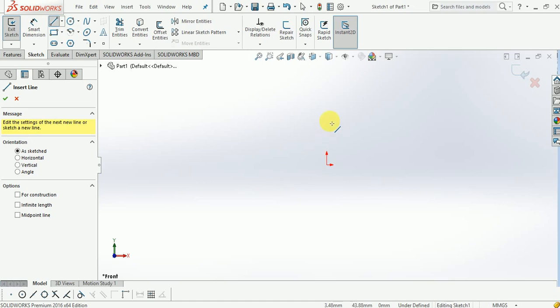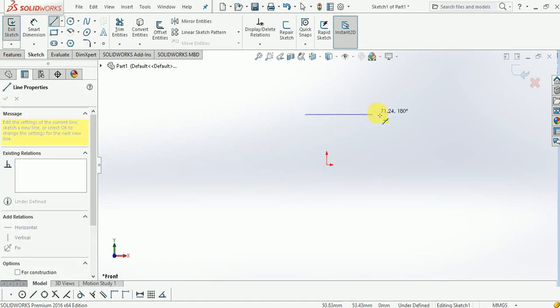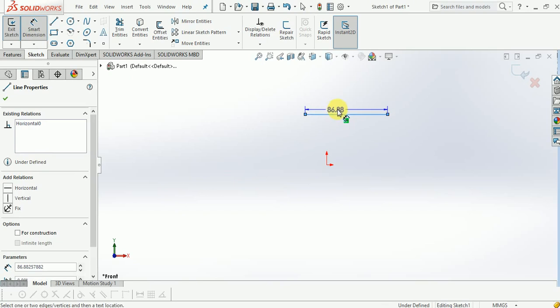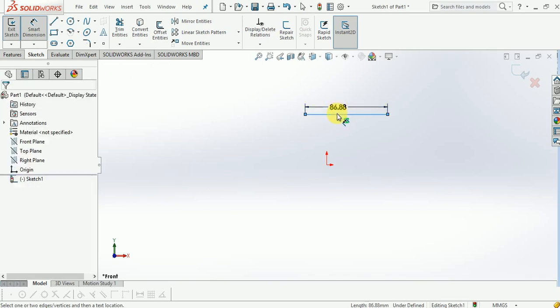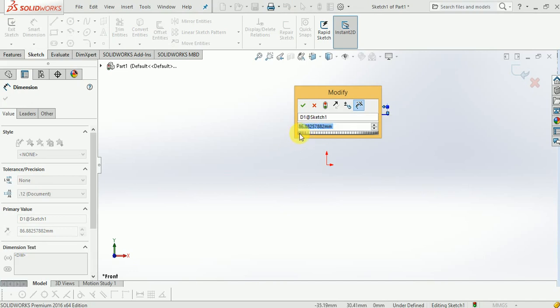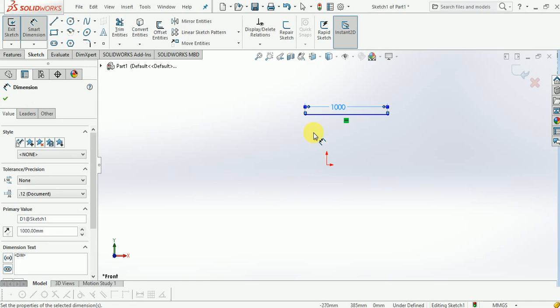If I draw a line something like here, and I want this line to be 1 meter, in order to give the dimension to this line, I have to click Smart Dimension. I click on it, and it comes up like this. At the moment it's 86.88 millimeters. So I need to give 1 meter, and it becomes something like this. It's 1000 millimeters, which is 1 meter.